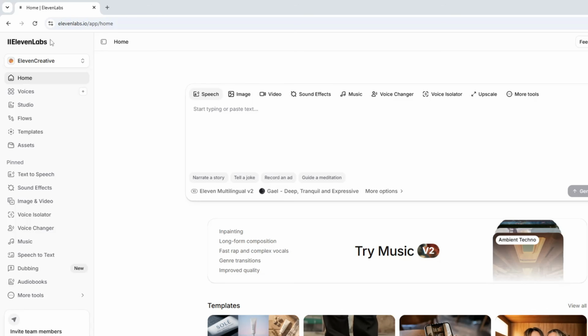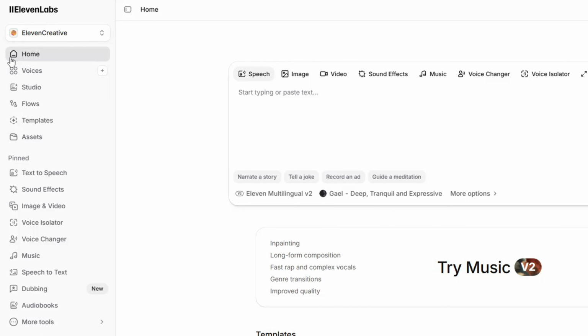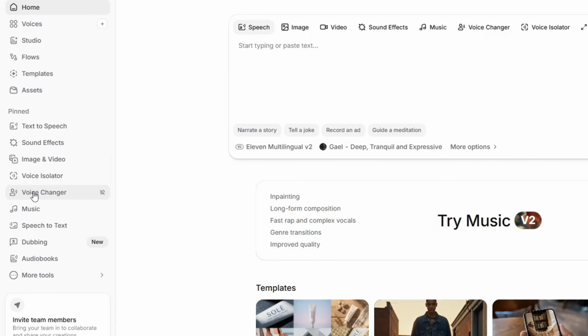To begin, go to Elevenlabs and open the main dashboard. This is where you will access all the tools you need. Once you are inside, take a moment to get familiar with the layout so it's easier to move through the process smoothly. Next, head over to the Voice Changer tab from the left-hand side.